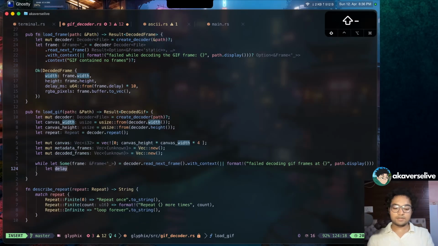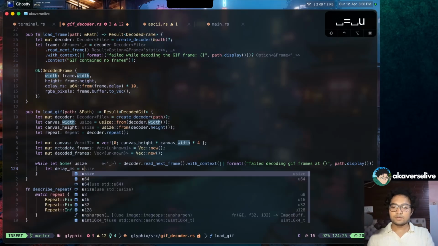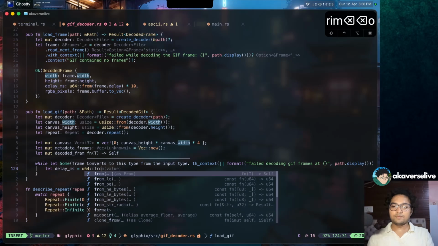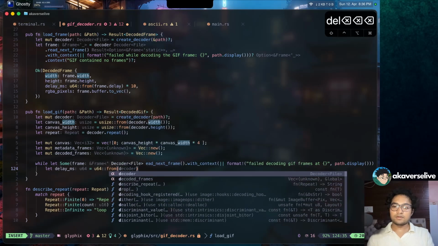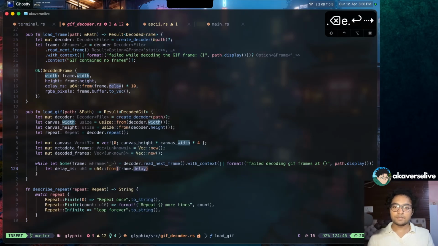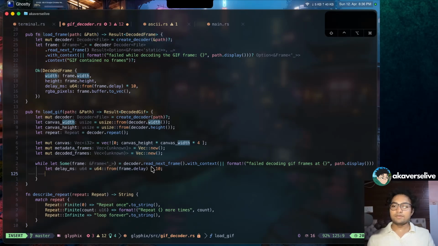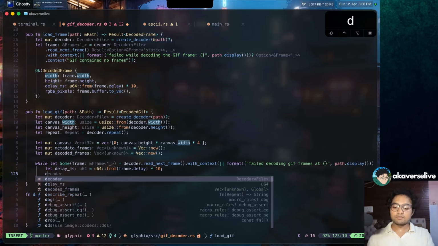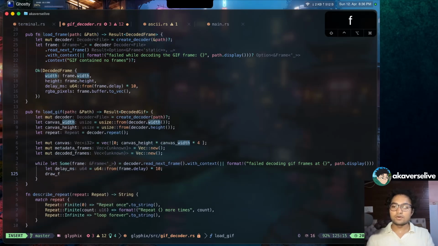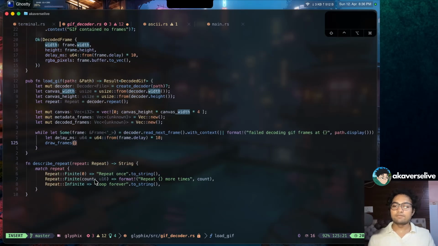Let delay_ms equal to u64 from frame dot delay times 10. 10 is for converting the centiseconds. The frame dot delay returns a centiseconds time, so we are multiplying it by 10 to convert into milliseconds. Then we will be drawing the frames. We will be creating a function called draw_frames. So let's create that function now.